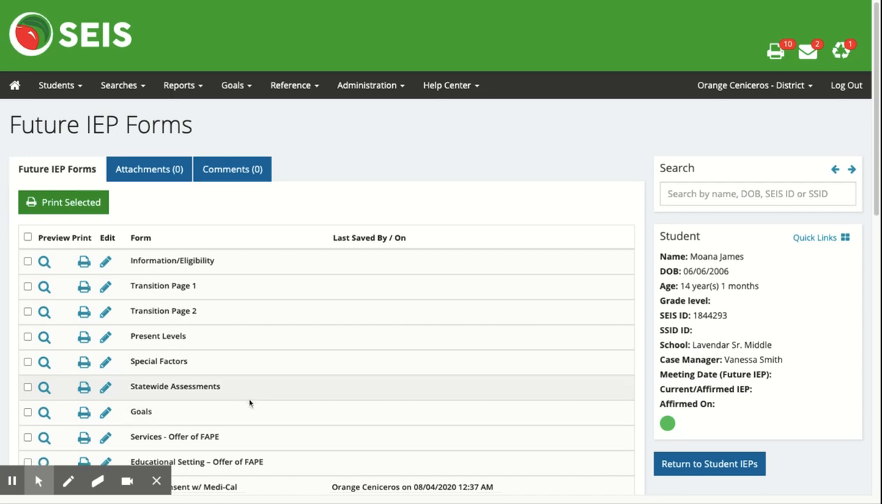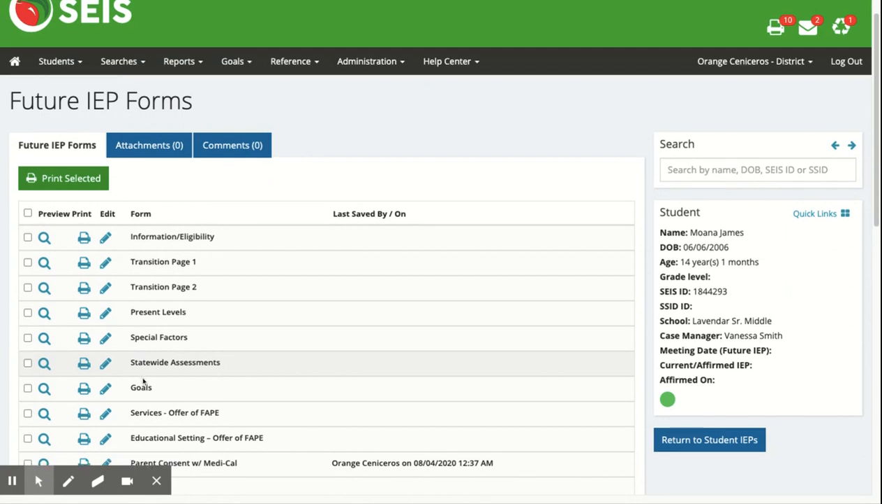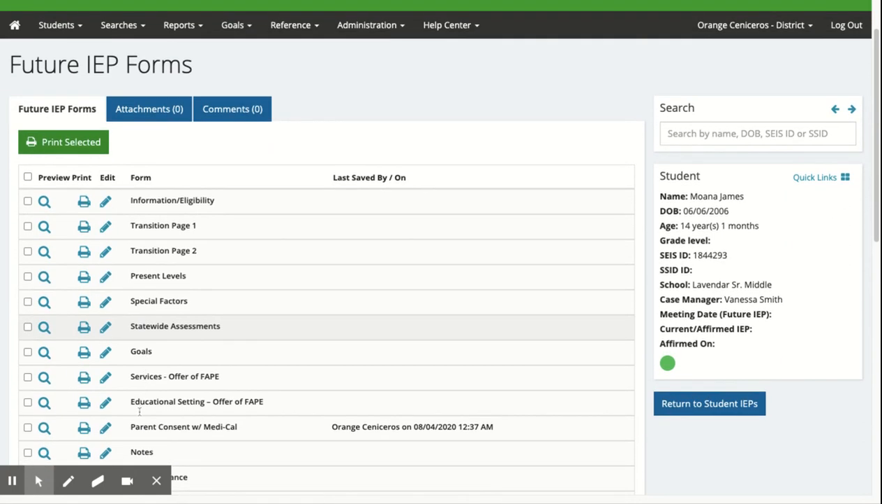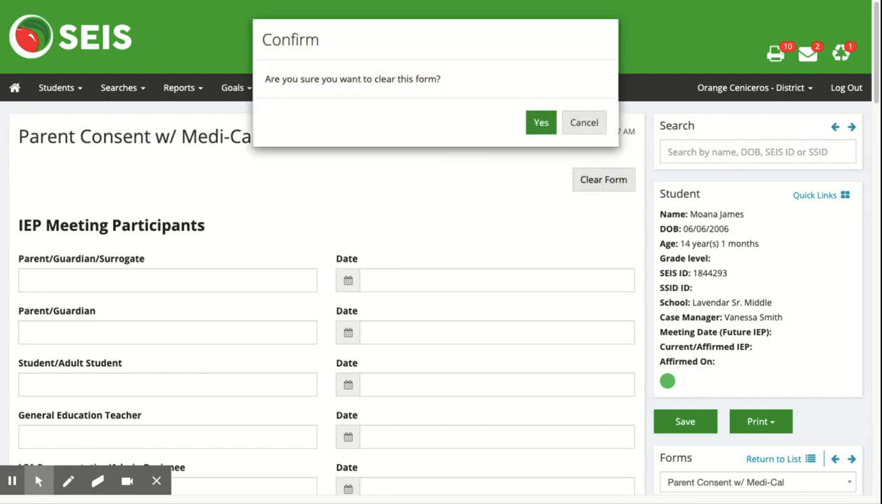Welcome to the parent consent page. If you go to the listing of IEP forms, you will notice a parent consent with Medi-Cal page here. You click on the pencil to edit the form. When you get into the form titled Parent Consent with Medi-Cal, you want to make sure you clear the form from any past markings.